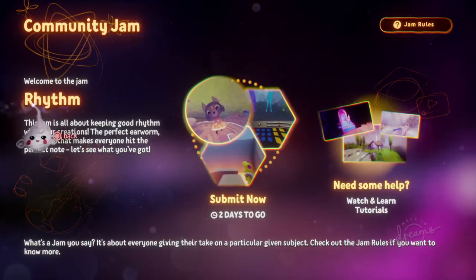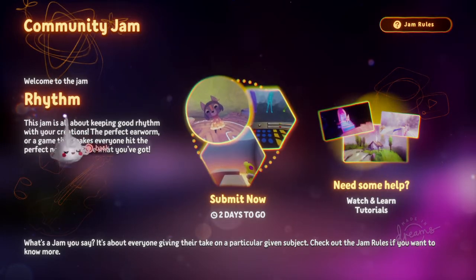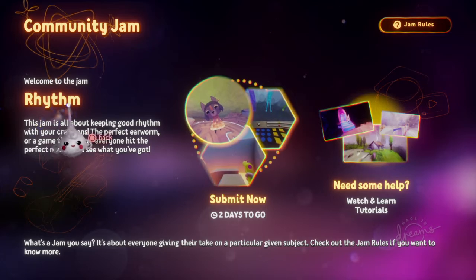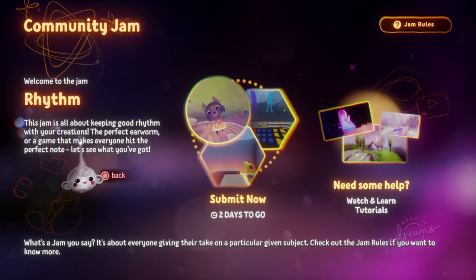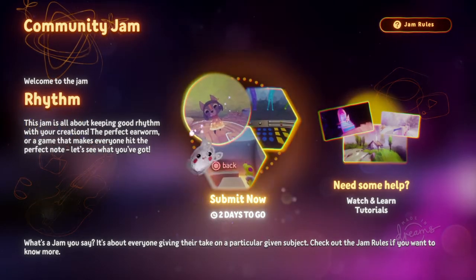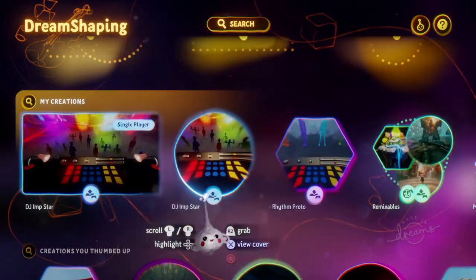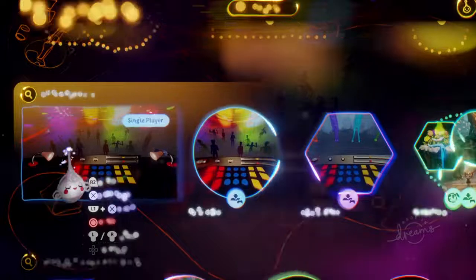The Community Jam is going on right now, it's called Rhythm. Community Jam is like a game jam, it's on a specific theme, but because you can create all kinds of stuff with dreams, that theme's pretty wide. So what I put together, I call DJ Imp Star.